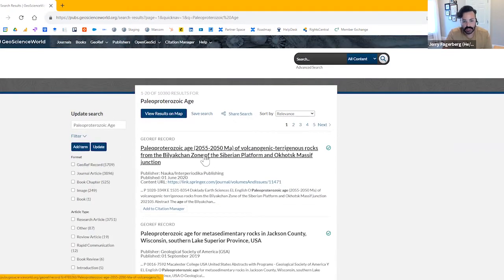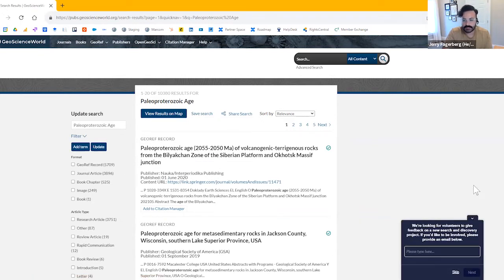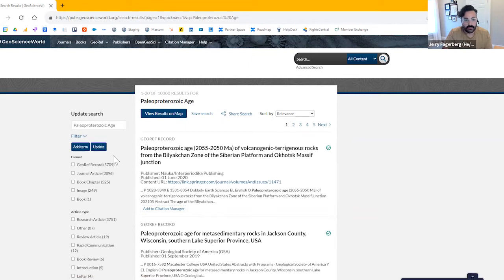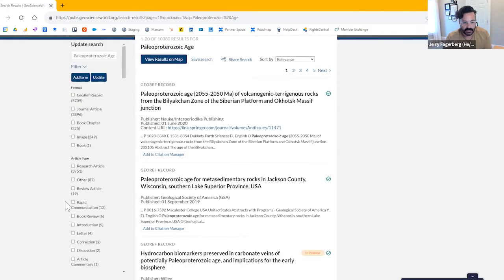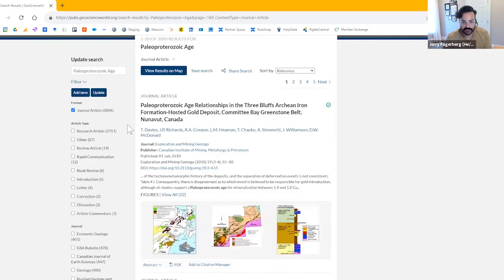A GRF record will allow you to see an article that is not published at GeoScienceWorld. However, you still have a metadata record. We also have journal articles, book chapters here. If I wanted to narrow this down, I could do so by using this update search functionality in the left-hand rail. So if I only wanted journal articles, I could start there, and then that will narrow it down to just over 3,800 articles rather than any of the books or GRF records.